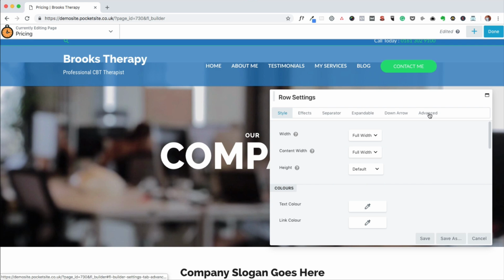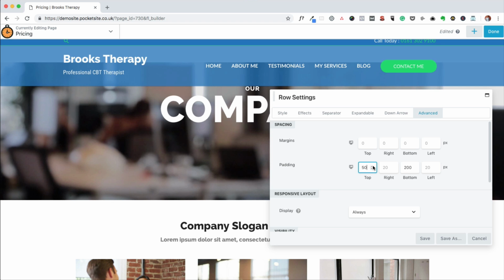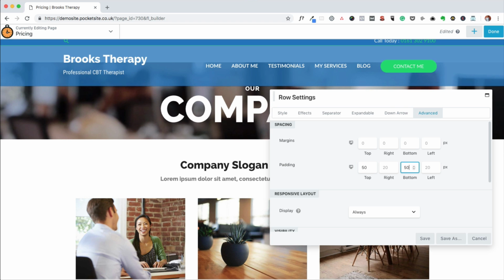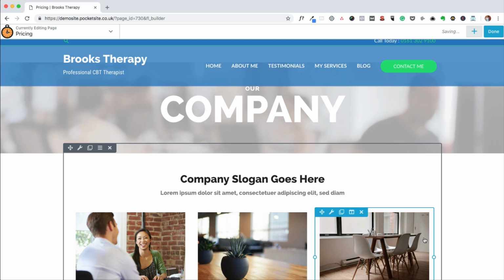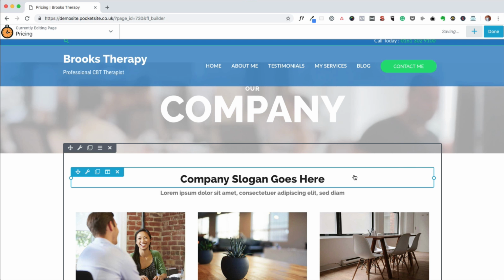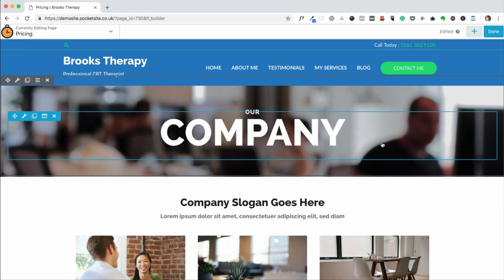I would click on Advanced. I would look at the spacing options here. Notice that the top is set to 200 and the bottom to 200, which is what's giving it that height. I would change that to something smaller, so I'm going to change that to 50. The same on the bottom as well. Change that to 50. I'm happy with that. I'd click Save. And there we go, it's automatically changed for me.